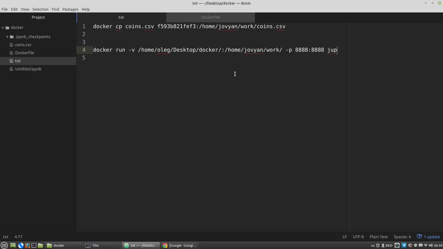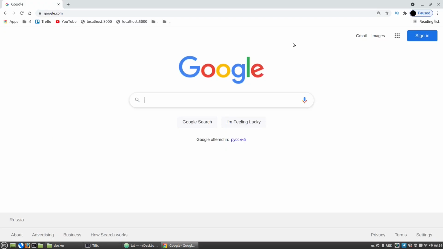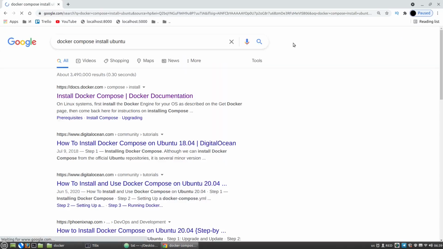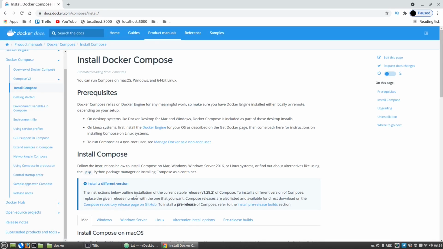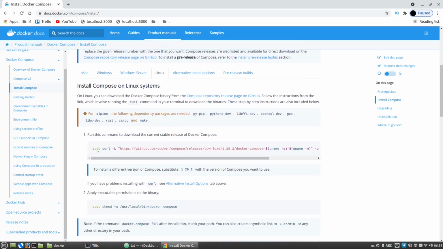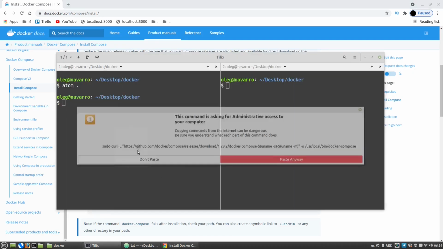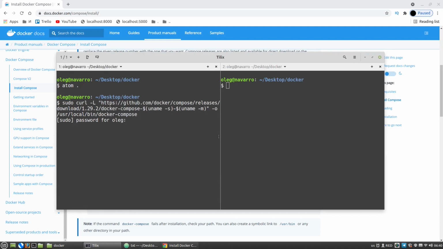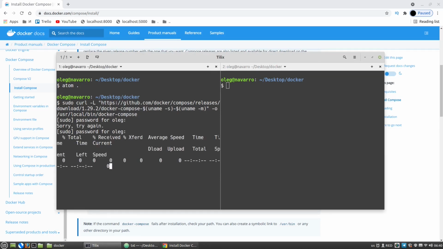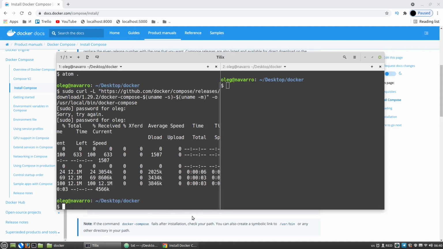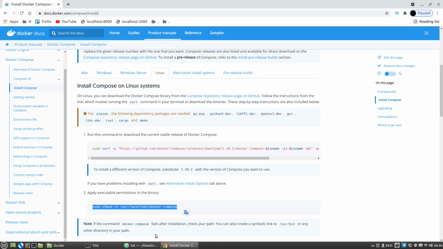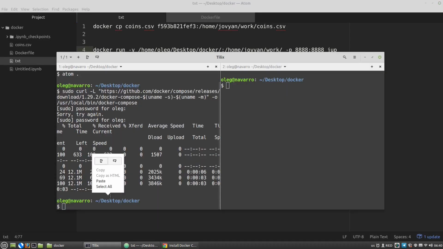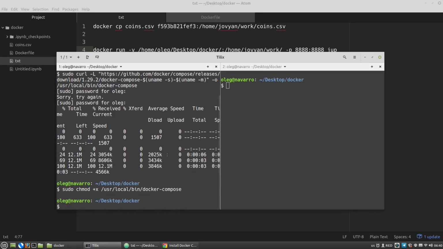So first of all, I have to install Docker Compose on my Ubuntu-based Linux distribution. I want the official documentation, Linux, then I'm copying this curl command. And this sudo command. And that's it. Let's check the version of the Docker Compose.